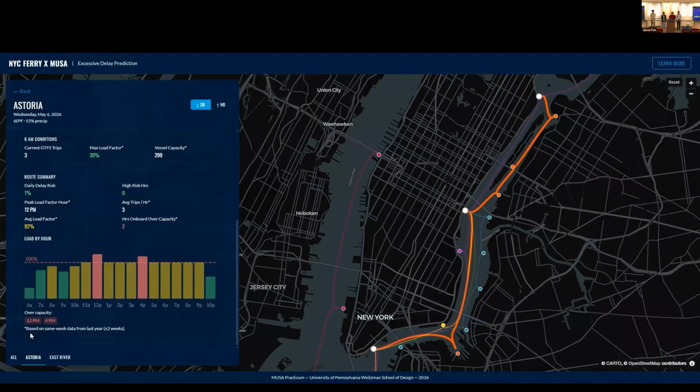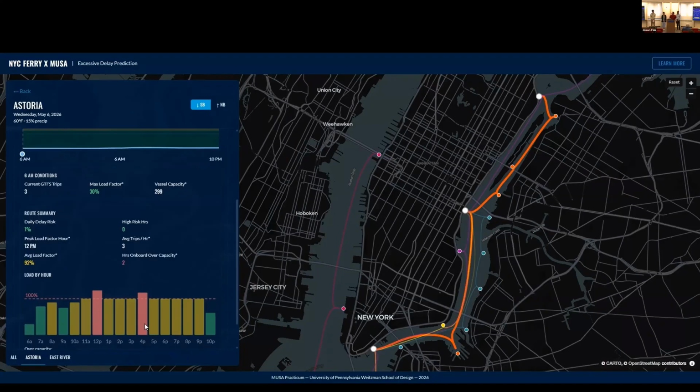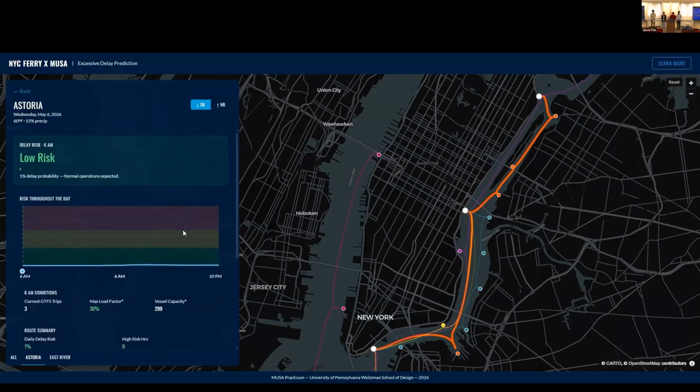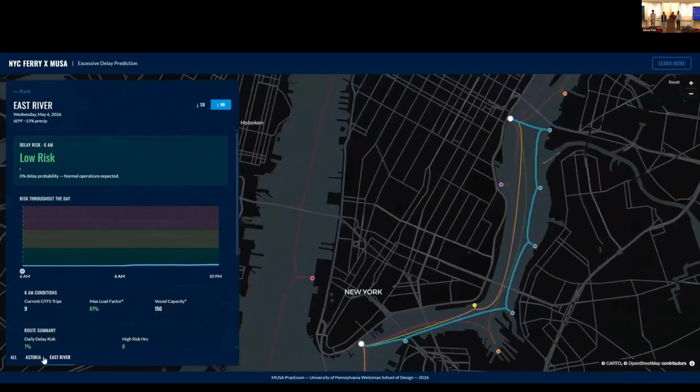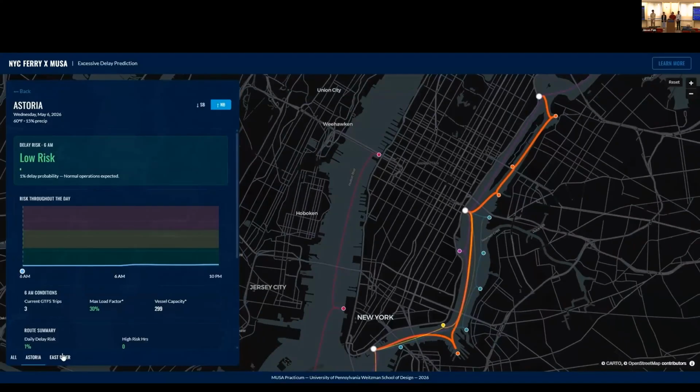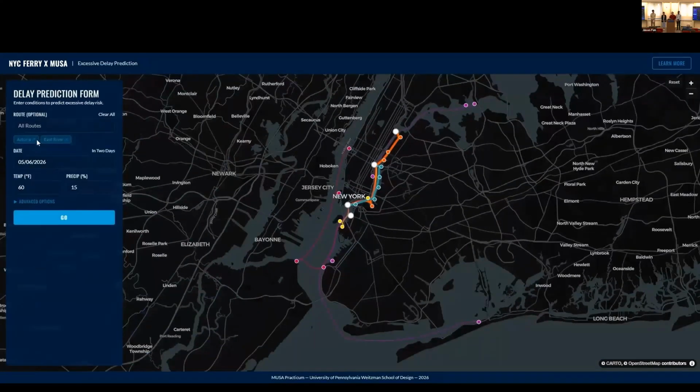Also, I just want to point out that all of these metrics in the hourly and route summary fields are not predicted. They're using historical data from that same time the previous year. You can also switch between the routes on the bottom there. And if you want to go between north and southbound trips or patterns, you can. Adjusting any of these inputs is just as easy as going back and making any changes there.